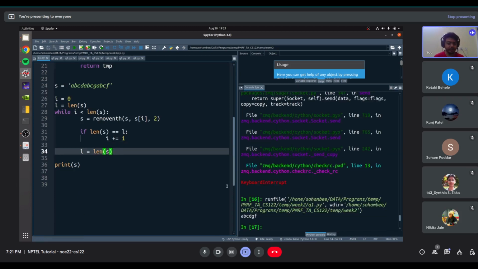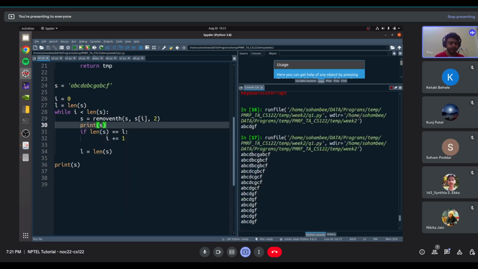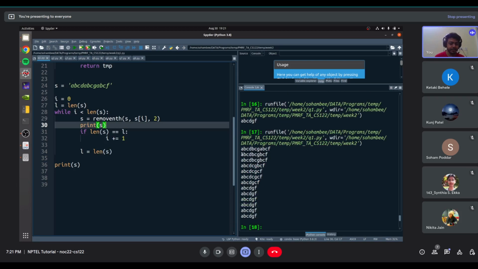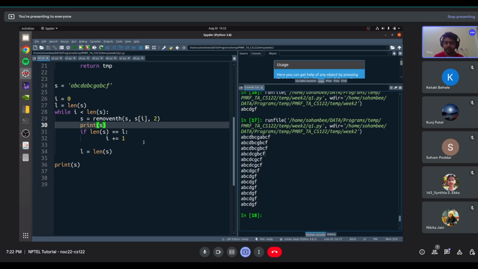So if we run this now, you can see that all the characters are present only once, and this time it works correctly. If we would like to see the string one by one, we can print it, and you can see that in the first step all a's have been removed, other than the first a obviously. Then in the second step, first all the a's are getting removed, then the b's are getting removed, then the c's are getting removed, and so on. So that's how it goes.